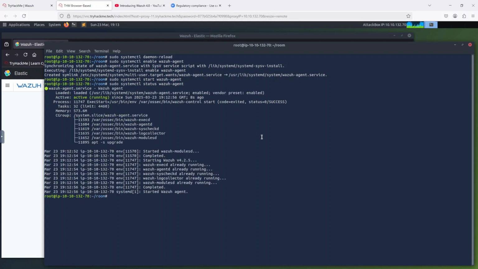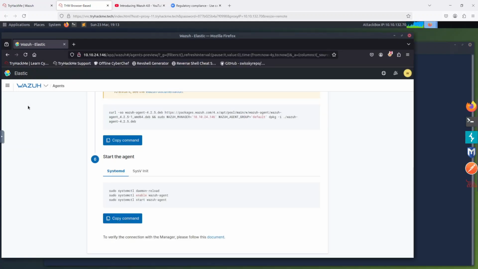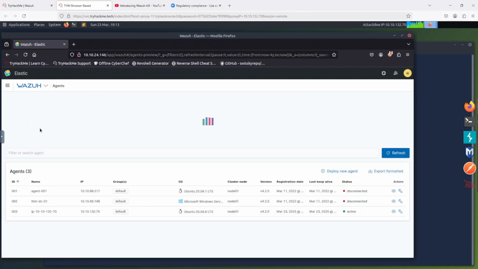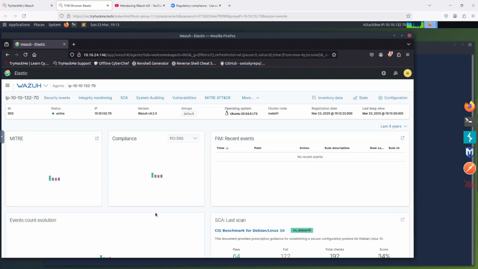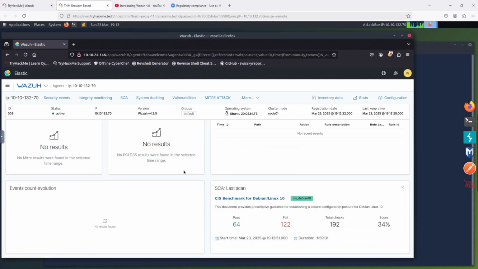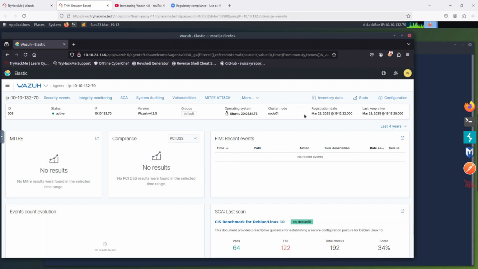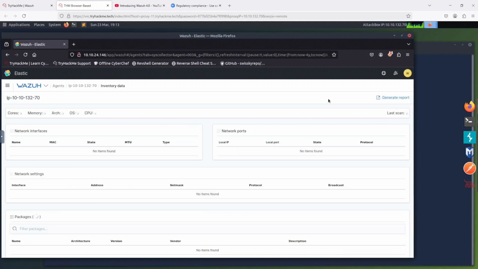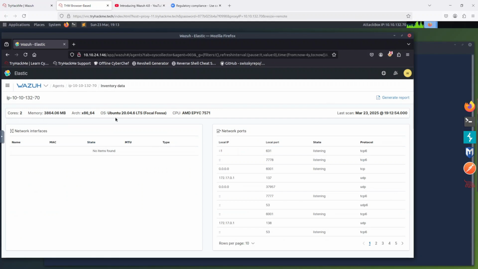Okay, it's active, great. Let's see if the management server already picked it up. Great, there it is. We see our IP address, that's a match. And let's click on it to see some details. Let's see inventory data for our instance, for our agent instance.